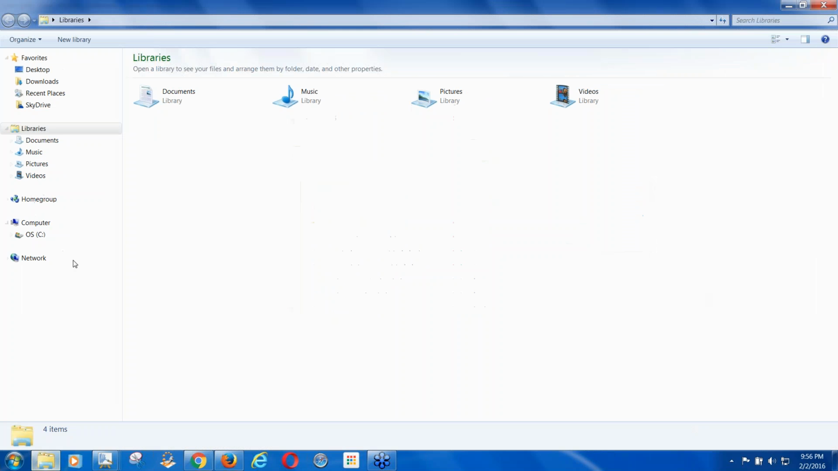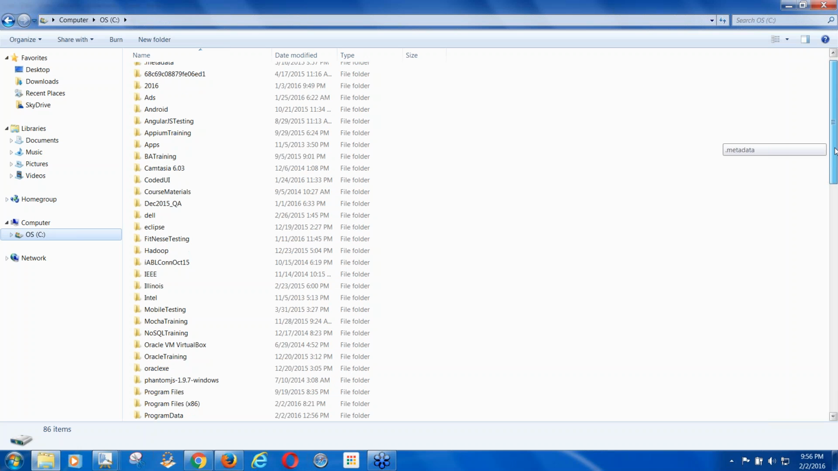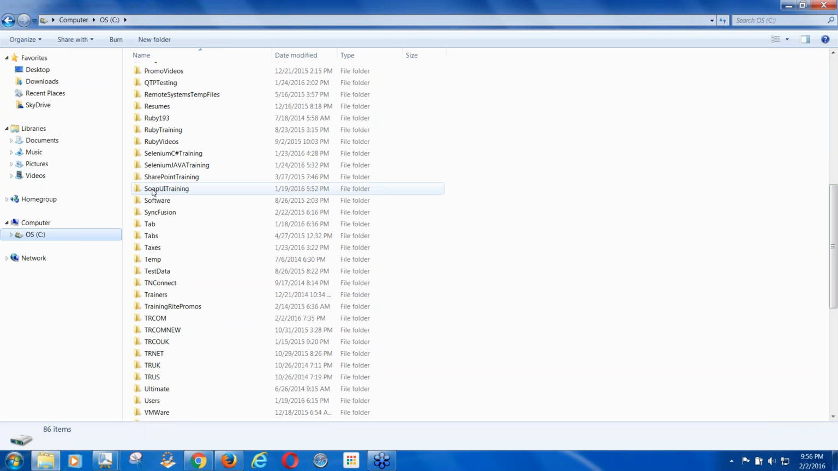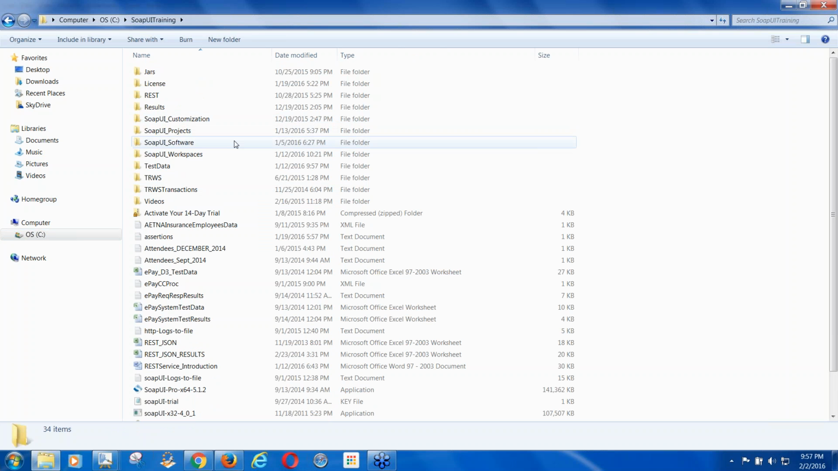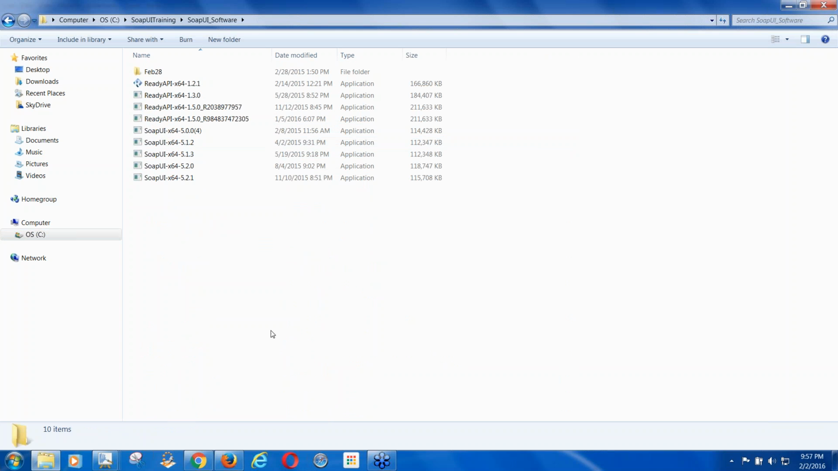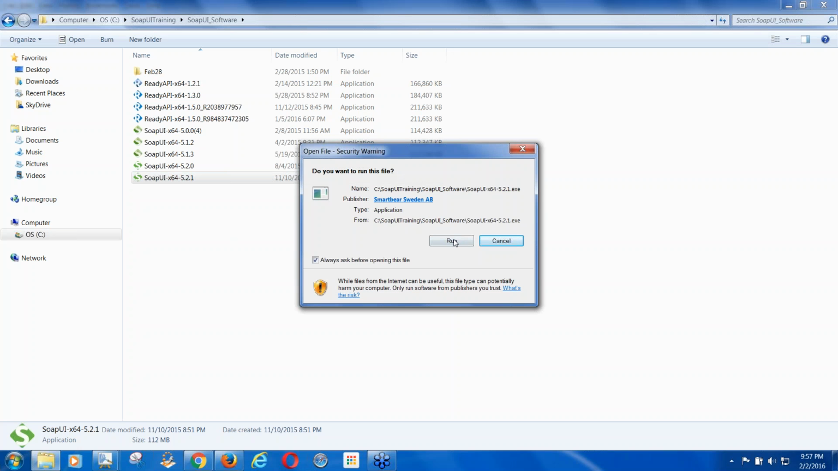On my machine, if you want to follow me, then create a folder on your machine called SoapUI Training. I did create SoapUI Training. So in there, I have something called SoapUI_software. In my previous batches, I was downloading it, so you could see that this is the latest version now, SoapUI 64 5.2.1, from Smartbear. So you just double click it, and then it goes through the installation. You don't have to do anything. Just click, click, click, and then it is going to install it. I'm not going to run it because I already have it installed.